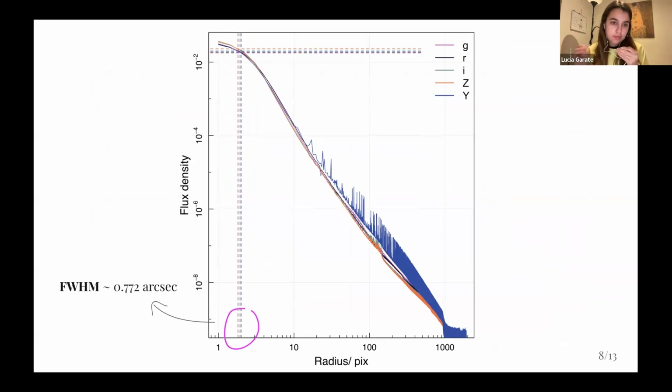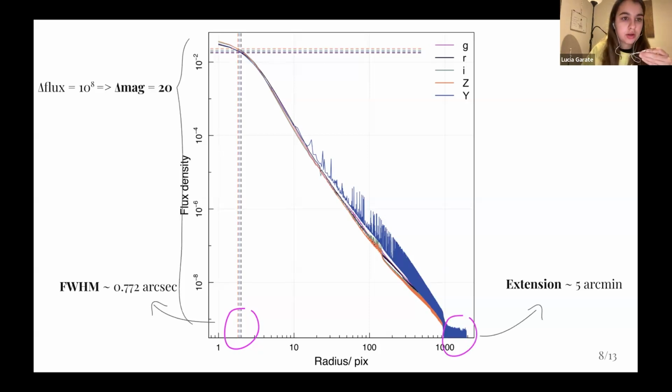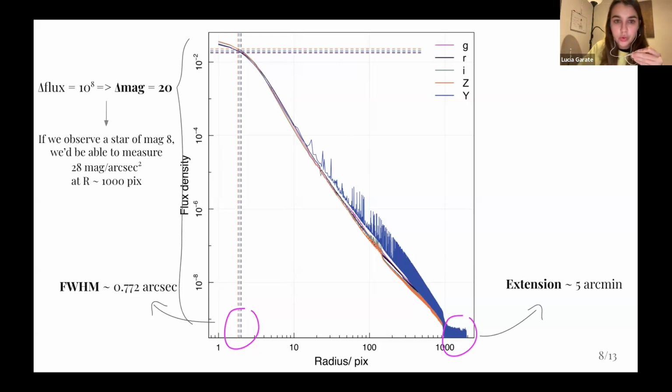Some data about these PSFs: the full width at half maximum is around 0.7 arcseconds, and the extension is around 5 arcminutes. To give you an idea of the power of these PSFs, the difference in magnitude between the peak and the minimum is around 20 magnitudes, which means we would be able to measure a surface brightness of 28 magnitudes per square arcsecond if we observe a very bright star of magnitude 8 at a distance of 1000 pixels. This is important for us because it means we could remove all of this light that can contaminate LSB features.